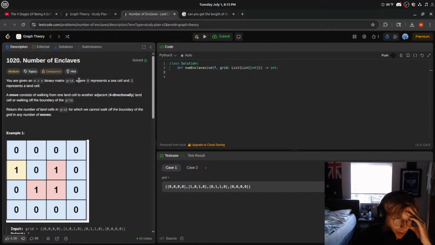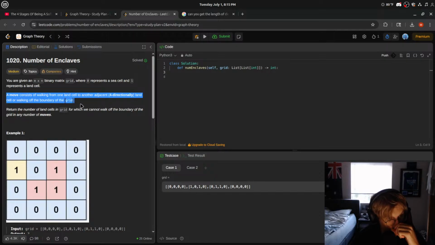Given an n by n binary matrix grid where 0 represents a sea cell and 1 represents a land cell, a move consists of walking from one land cell to another adjacent four-directionally land cell or walking off the boundary of the grid. Return the number of land cells in grid for which we cannot walk off the boundary of the grid in any number of moves.